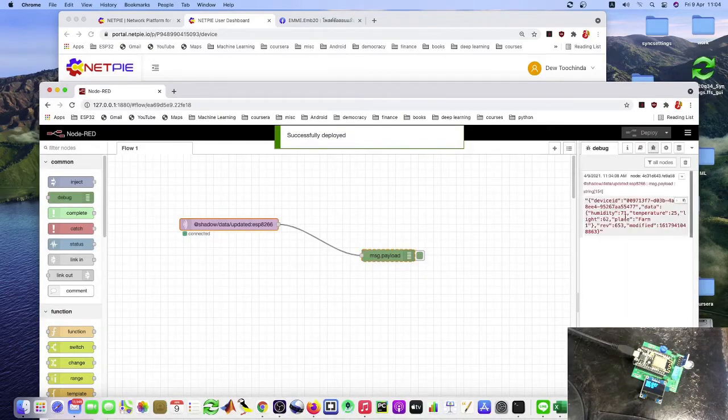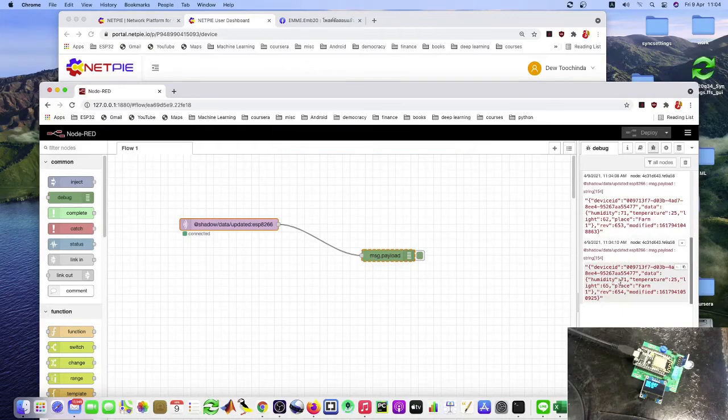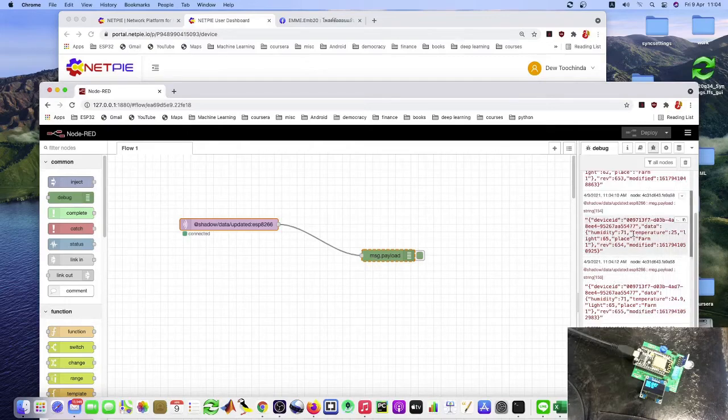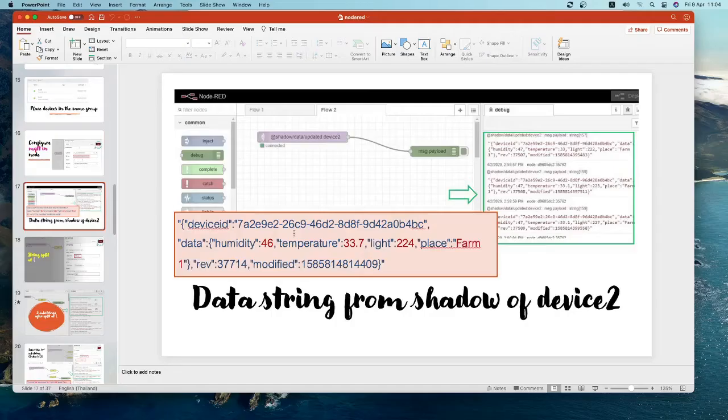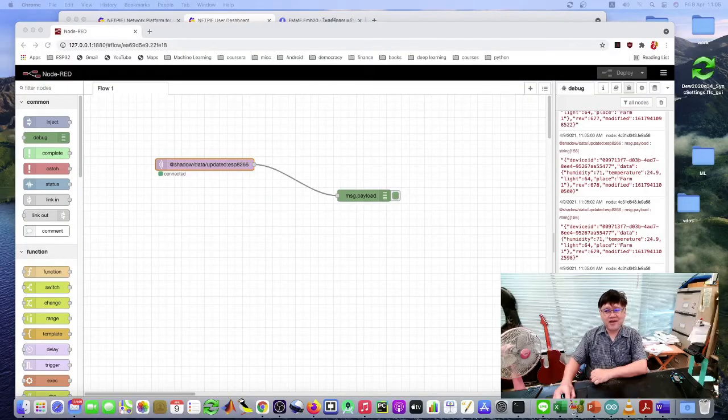and now we can see the data. Okay, and it looks like what we have in the slide, right? Okay, the format should look like this. Now our next task is how can we extract the humidity, temperature data values from this long string of message.